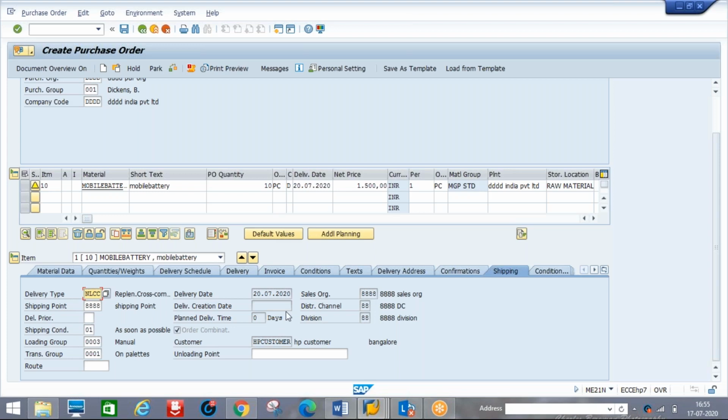Okay. Next, see here the customer is an HP customer, and this is the supplying company code, sales organization, distribution channel, division. So this tab has to come. Only for an STO PO will you get this shipping tab. With a normal PO, meaning a standard PO, you will not get this tab here, the shipping tab. It is only for the stock transport order, STO PO. Okay, then save.